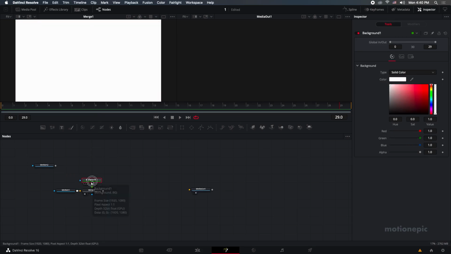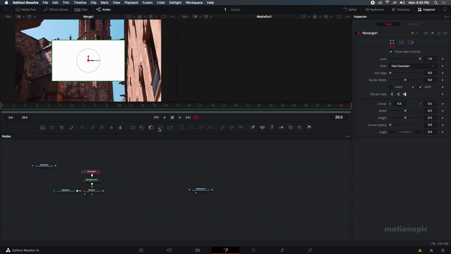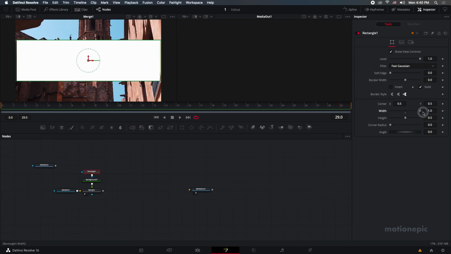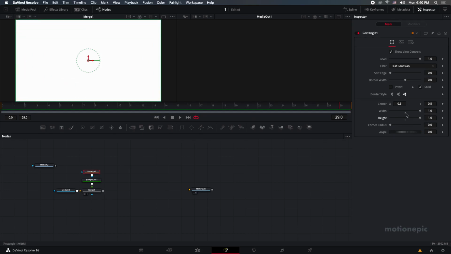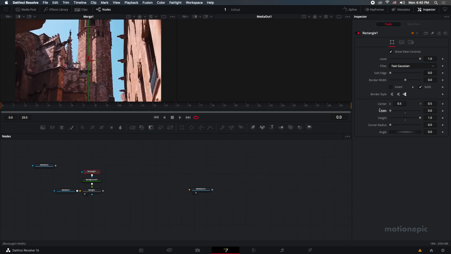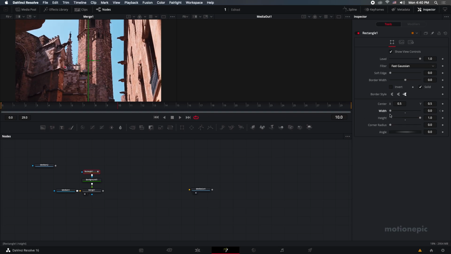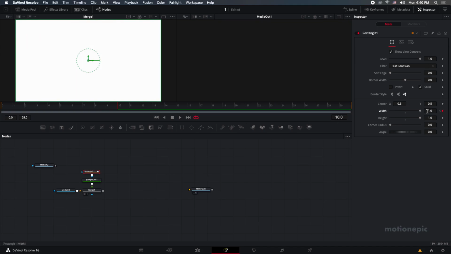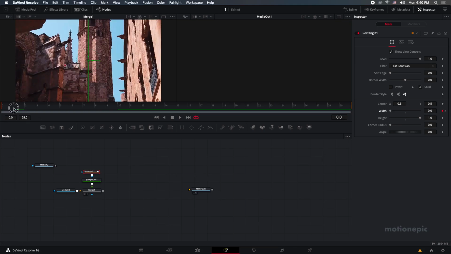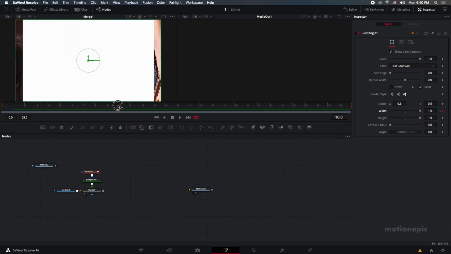Now, on this background node, we are going to add a rectangle mask. Click on that, and you can increase the width and the height. For the width, I'm going to start off with 0. Create a keyframe on width by clicking on this diamond icon, then move to the 10th frame and increase the width to 1. Once you do that, you can see that you have created this simple animation.